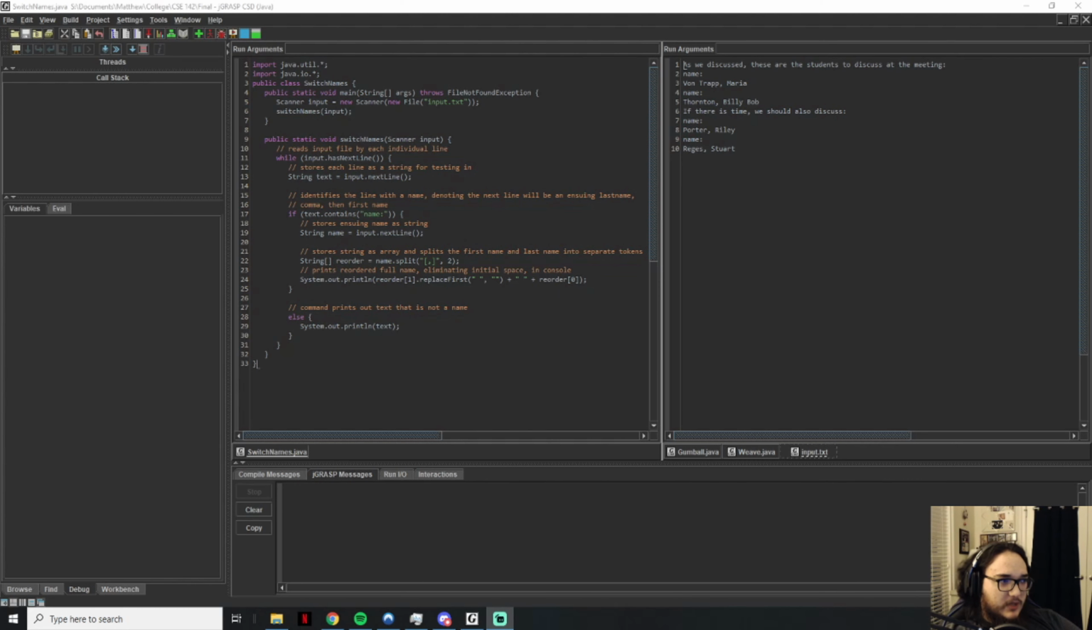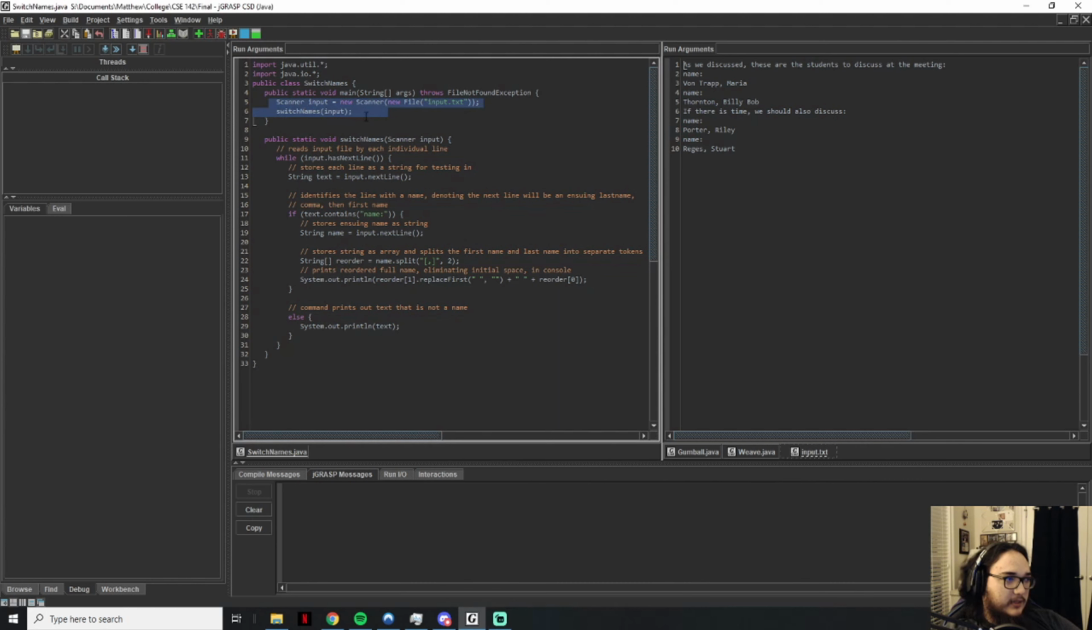This problem was centered more around file processing and how to use the scanner to actually read files and have the program manipulate it in some manner and produce an output file, or in this case, a print statement into the console. So the scaffolding code we already got established the scanner as input and the method that we had to write as switchNames with a parameter for said scanner input.